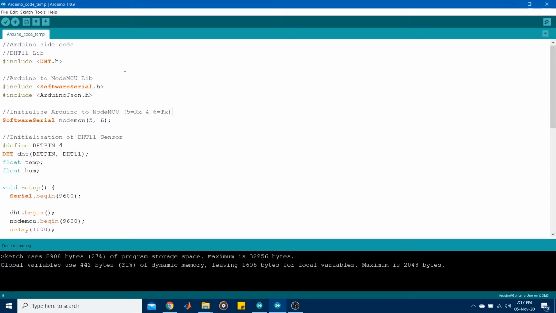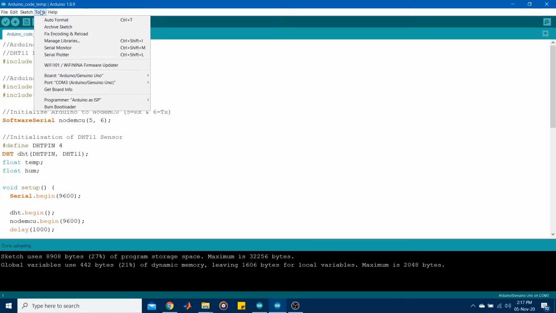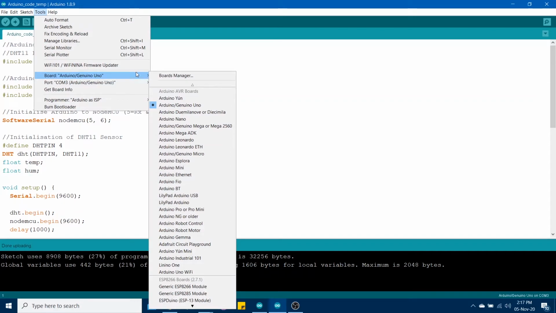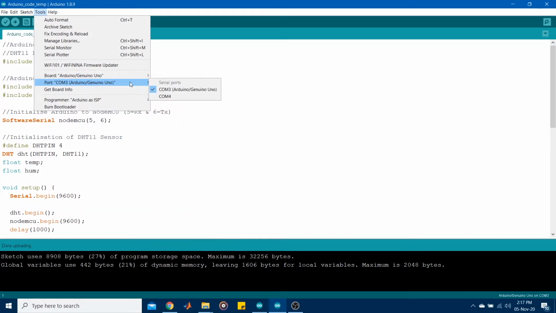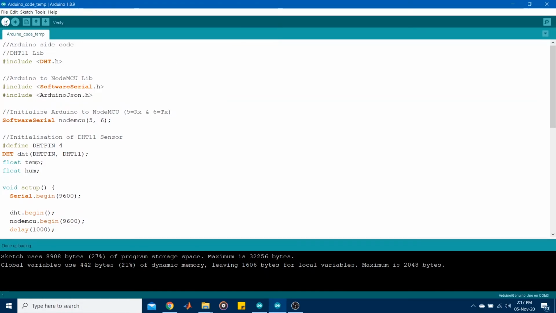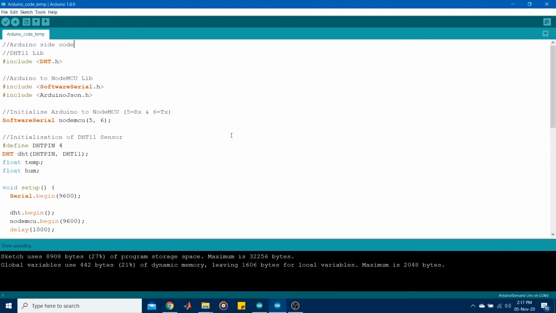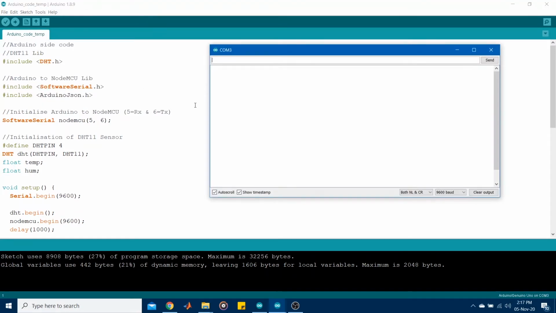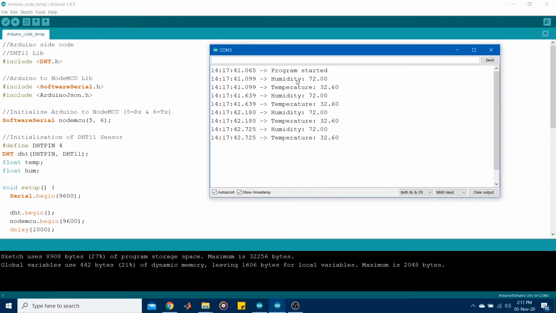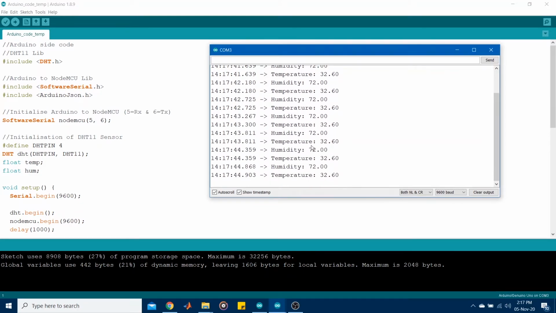Right, so we're looking again at the Arduino side code. Let's go ahead and upload this. So go to Tools, make sure the correct board is selected, Arduino Uno, and the correct COM port. My Arduino is connected to COM3. So I'm going to go ahead and upload the code. Right, and I can now check the serial monitor, and I'll be getting the humidity and temperature readings from the DHT11 sensor.